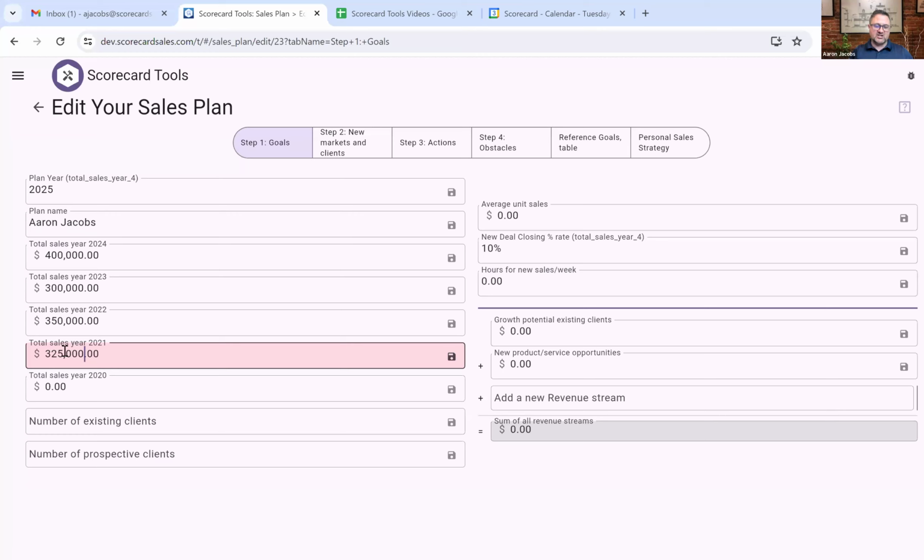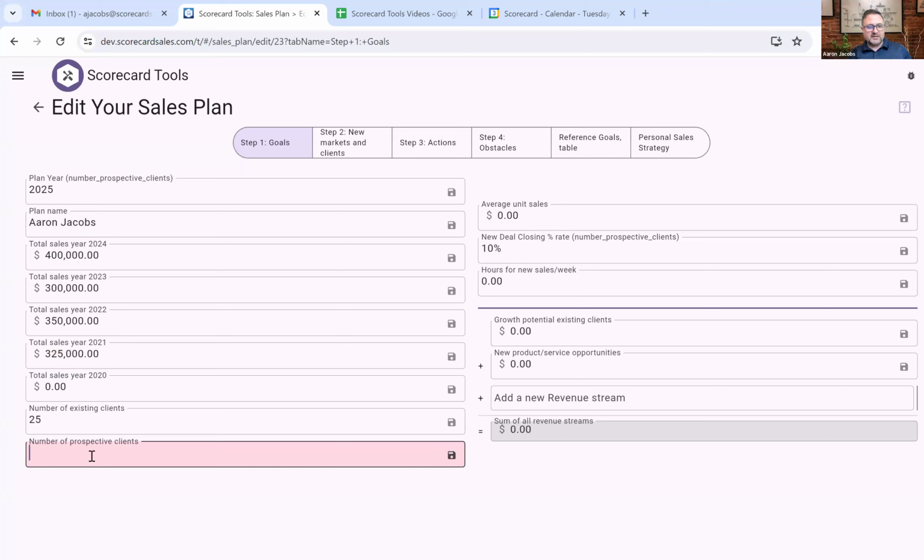And if you don't have any actual sales because you just started at the company, that's okay too. The number of existing clients you have, if you don't have any clients, you don't have to put any in there. Let's just say for me, I have 25 existing clients, and the number of prospective opportunities I have is about 80.